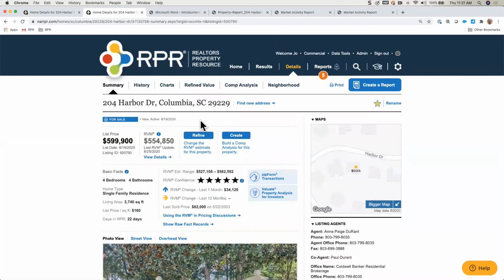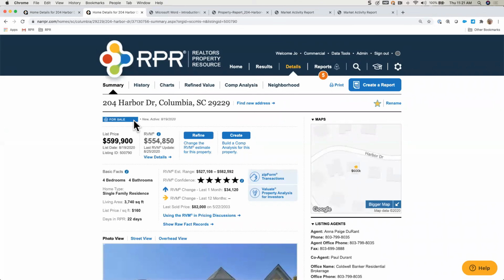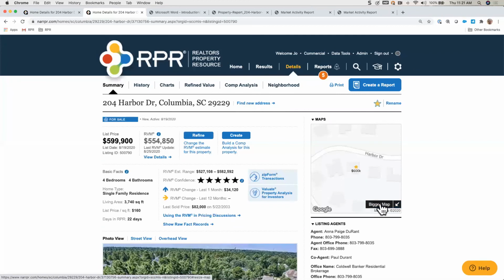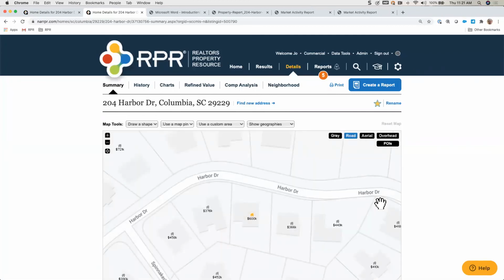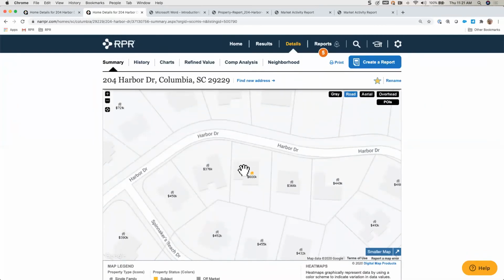All right, so I've got a property pulled up here, and this one is currently for sale. This is what I did: I went over to the map and clicked on the bigger map because I'm not sure what neighborhood this property is in. So here is where my property is located.